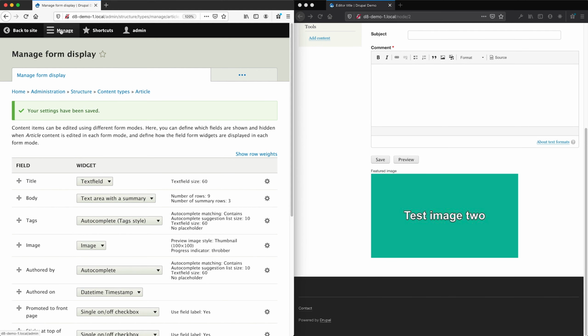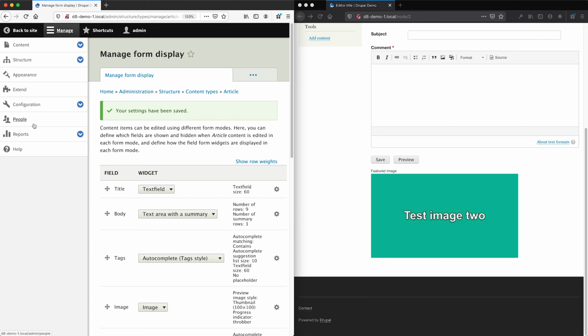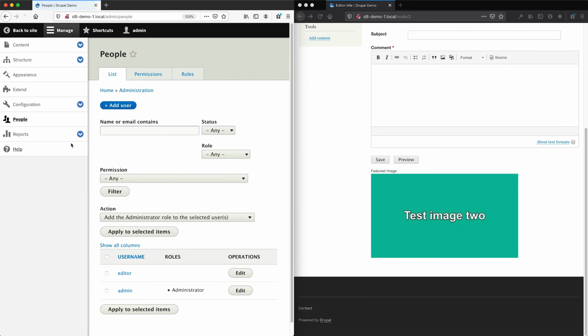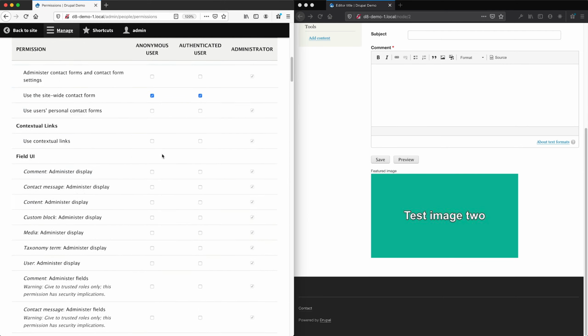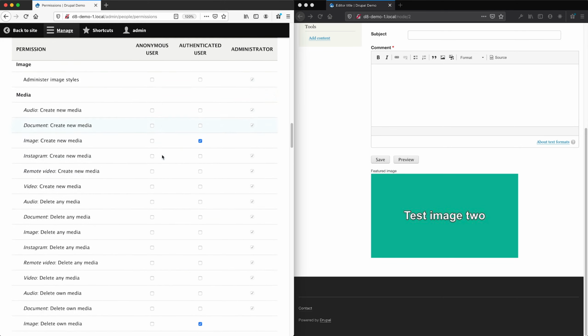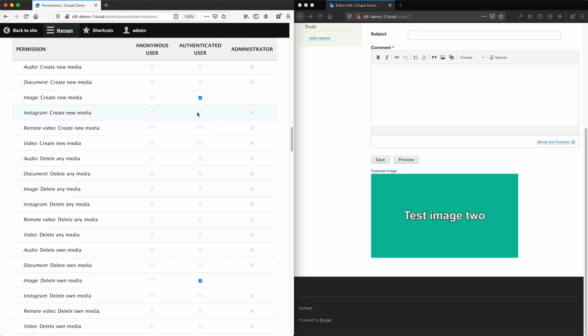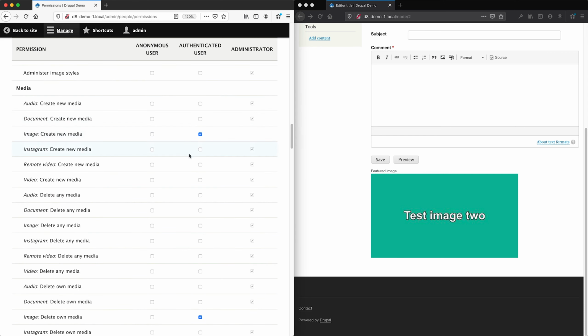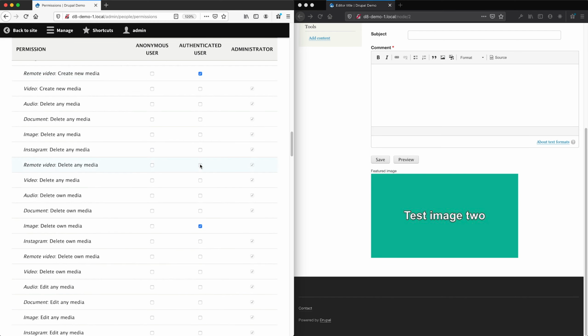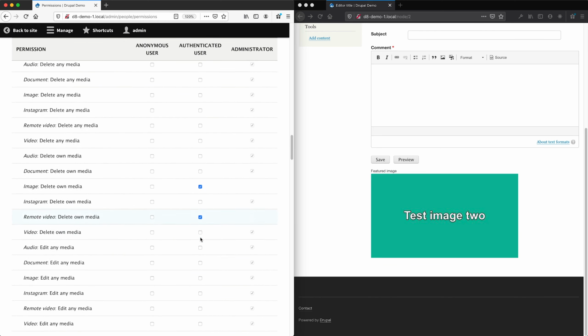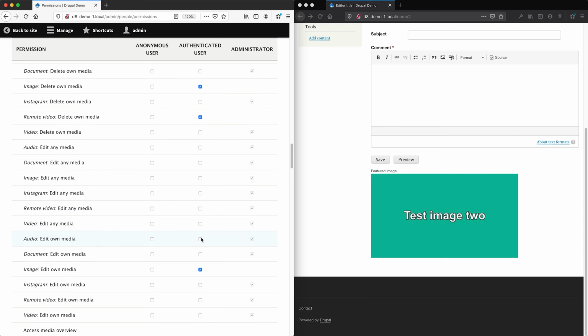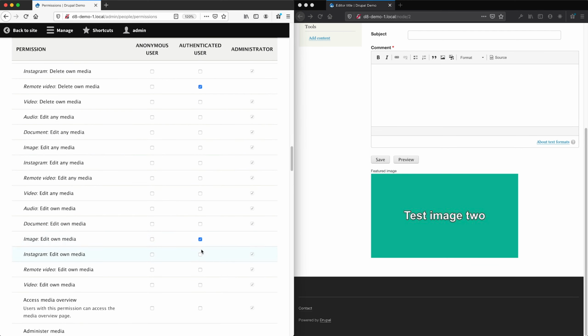And then if we took things one step further, so let's go back to people and then permissions. And then if I really wanted to, let's give authenticated user access to remote video, and then they can delete own video and they can edit own remote video.